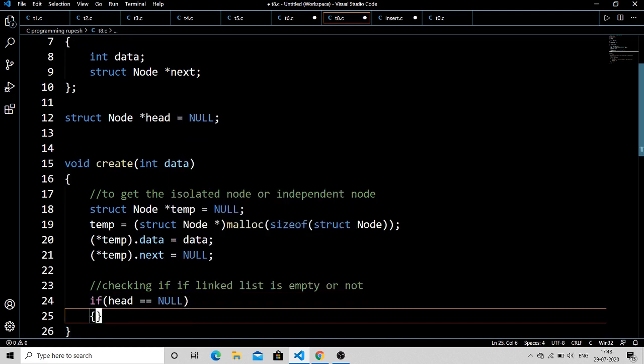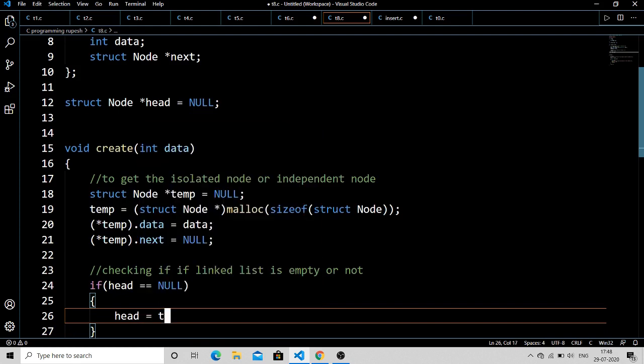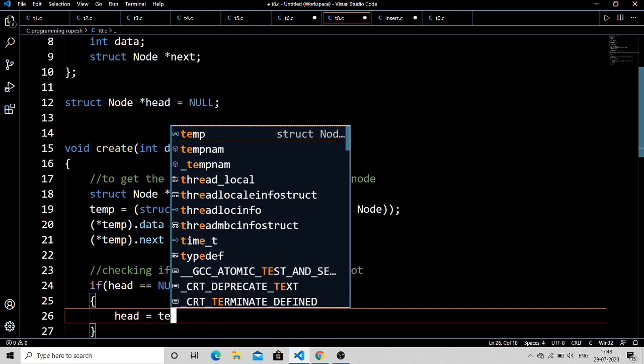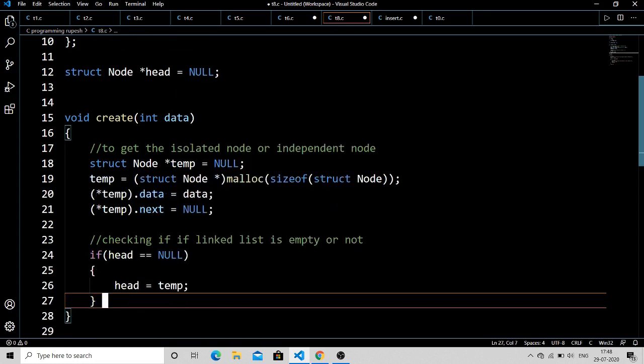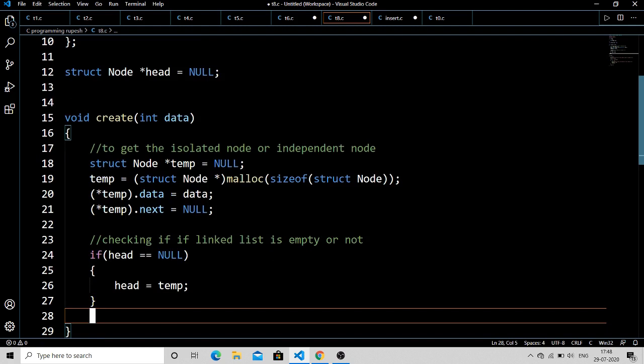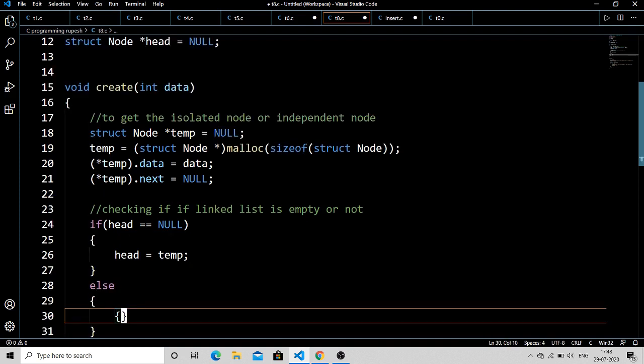So if it is null, then what can we do? We can make the head point to the first node. By this way you will get an empty linked list as a non-empty linked list. So here we have added the isolated node into an empty linked list. Now from here onwards we have a linked list of length 1 in which we have one node embedded in it.